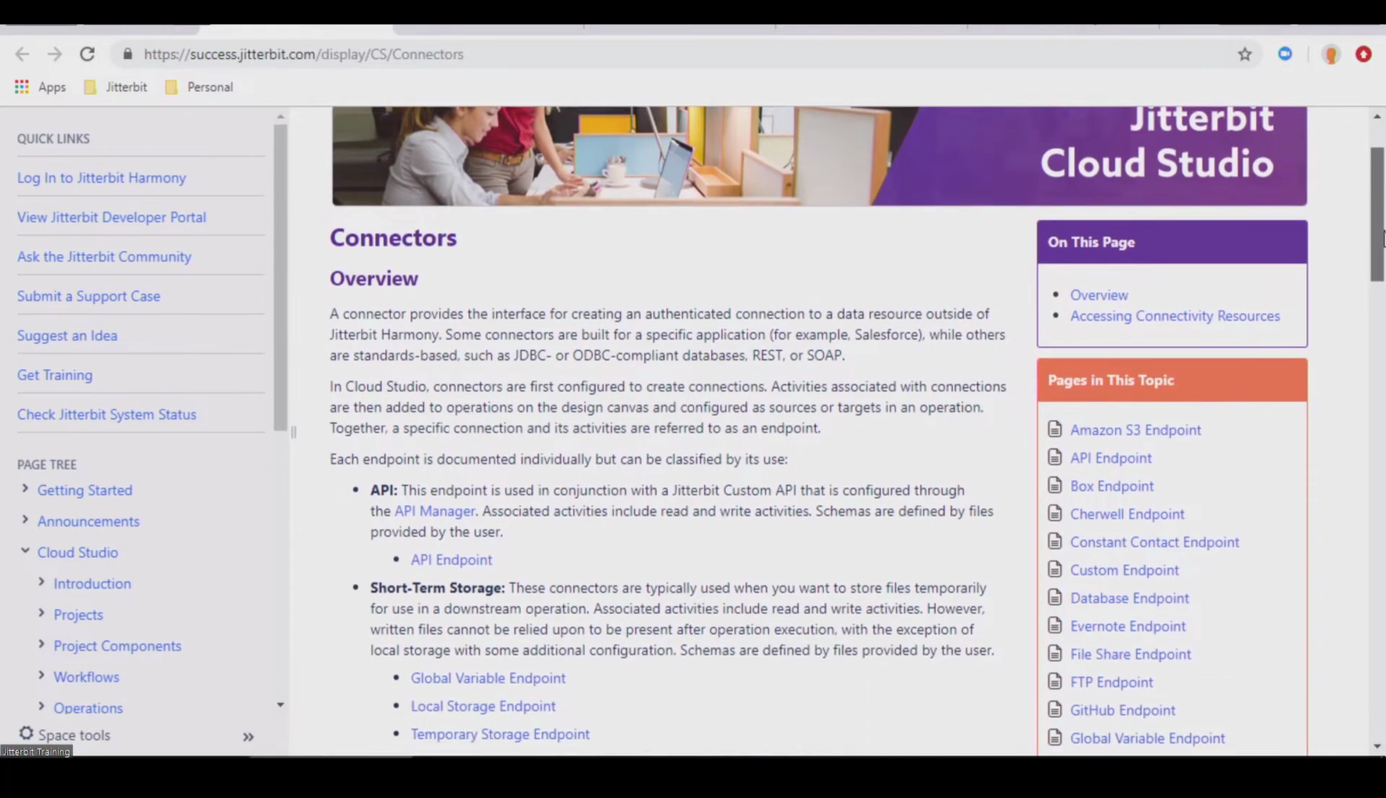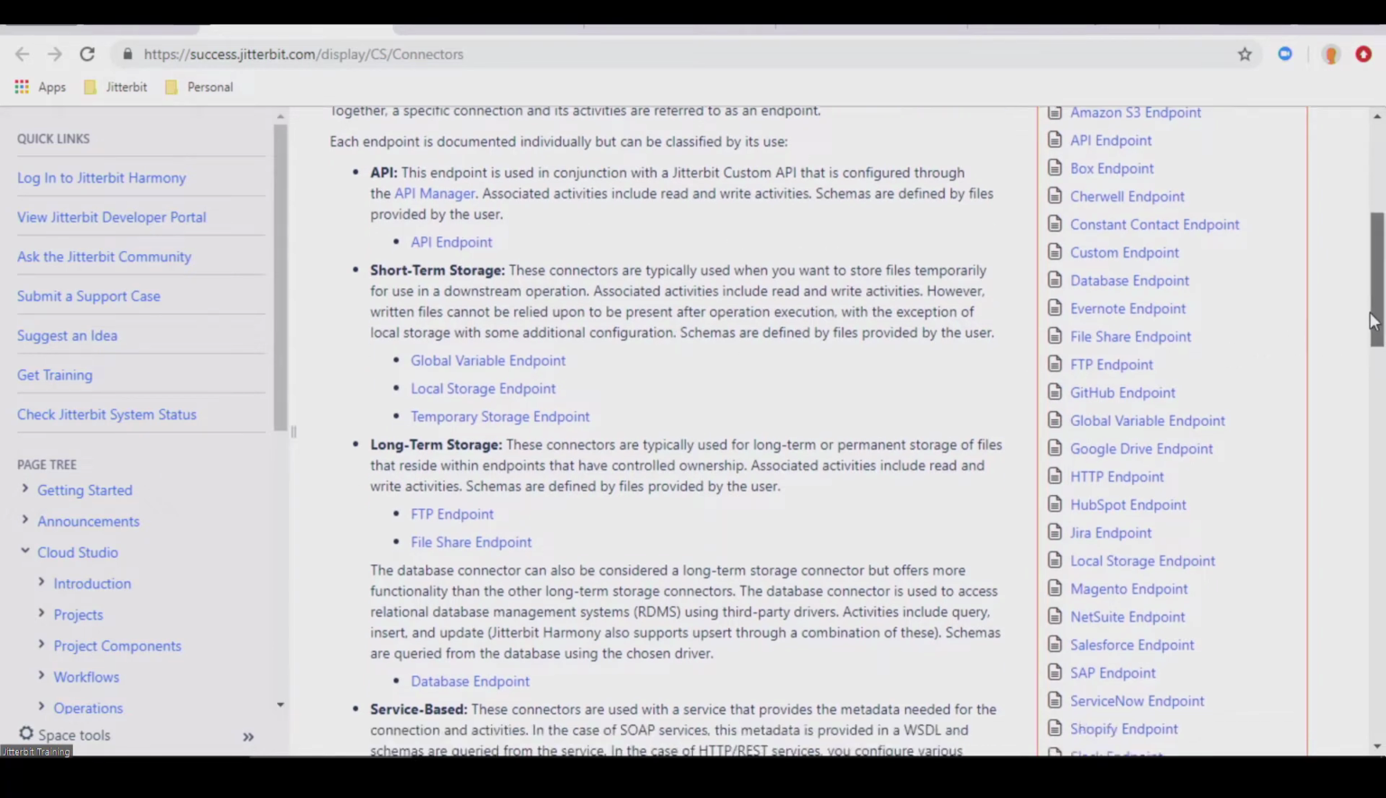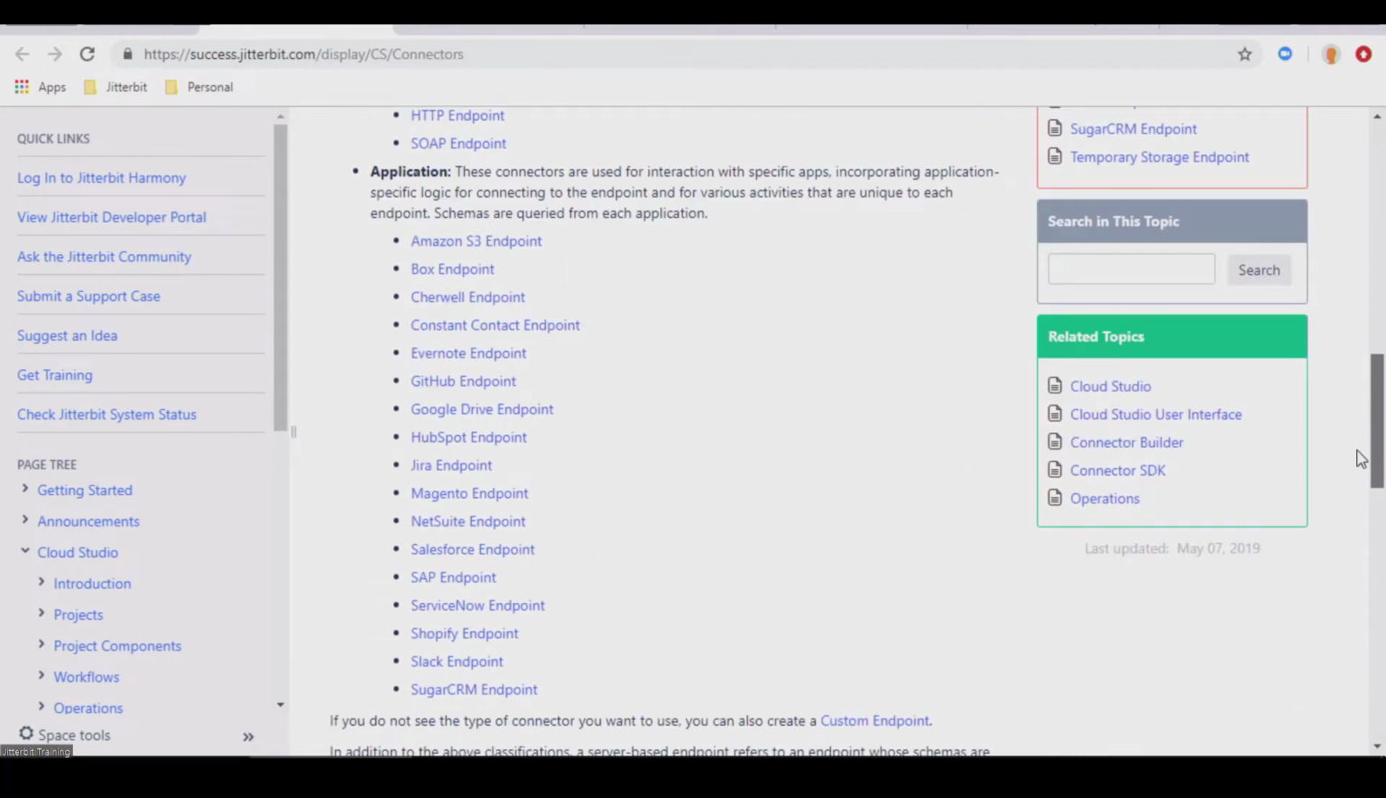You can come out here, and as we scroll down, you see we've just got a ton of them out here. You've got your API, you've got your various storage endpoints. As we come down, we've got the application endpoints, things like Box, Cherwell, Google Drive. I don't know if that one's out yet. That may be coming out in the next release that's hitting next week, somewhere in there. These things are just coming out so quickly.